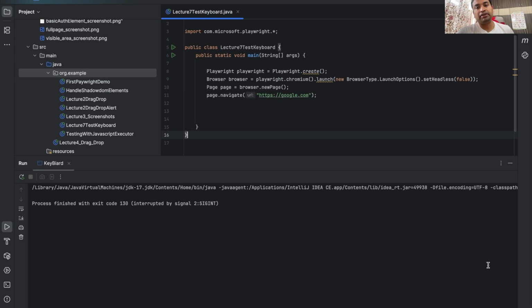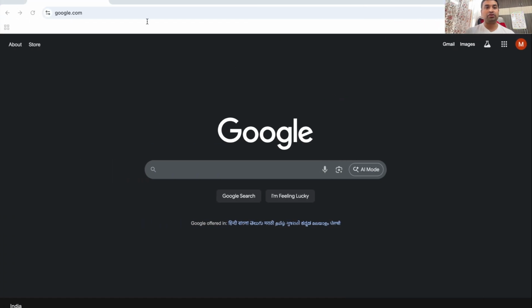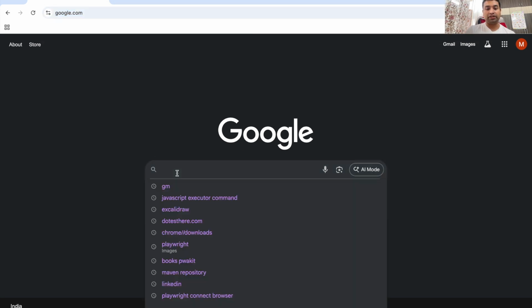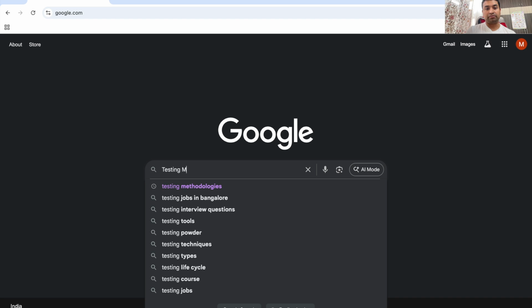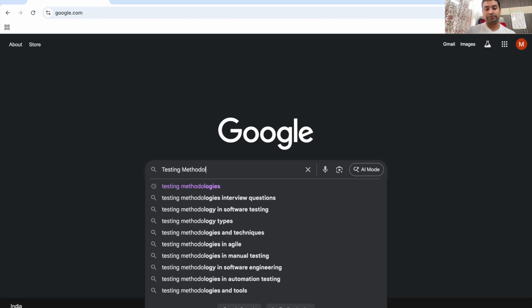So today in Playwright we are going to cover how to utilize keyboard functions. So let's begin. Let me open a website here called Google. As soon as I open the Google website, I'm going to write here "testing methodologies", and after that I'm going to use a keyboard function.